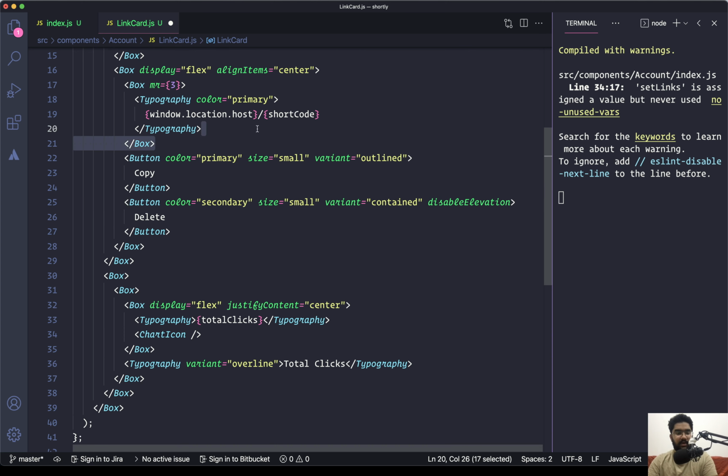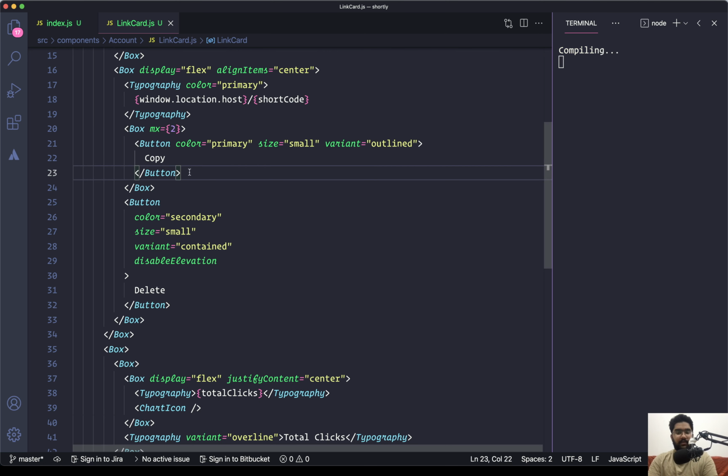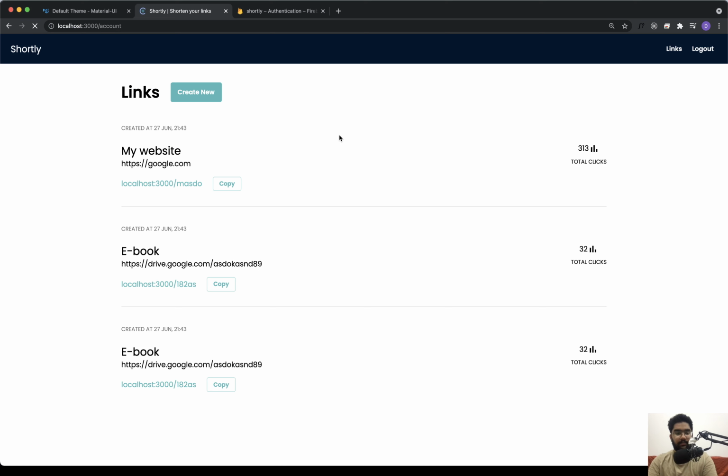The other thing is we would want to add some spacing between these three elements: the typography and the two buttons. As these three will be sitting next to each other because they are wrapped inside of a box with a display of flex, we can wrap the middle one inside of a box, just so that we can add some margin on the x-axis, which is going to be left and right of about 2. If we do that, let's take a look, and that is looking perfect, I think.